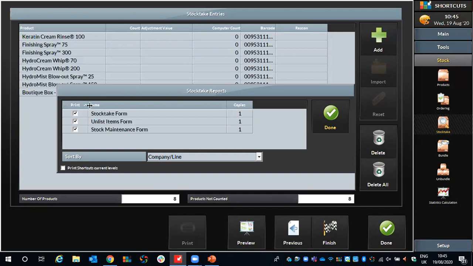Okay, I would always recommend you do print that out because of course that is the physical form we're going to write our findings on. That is exactly what we're going to do our stock take on. That's what we're going to write all of our counts on.